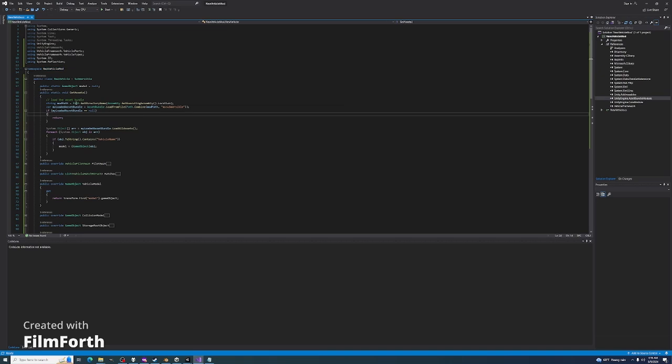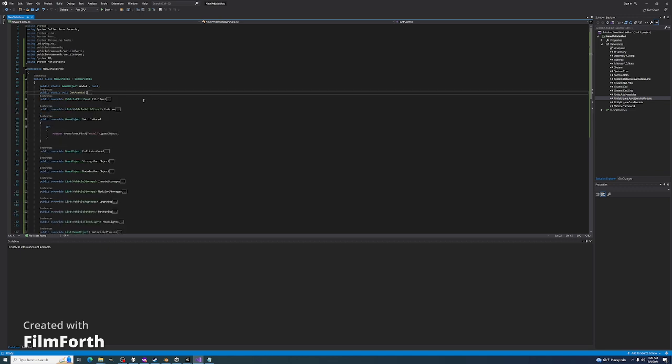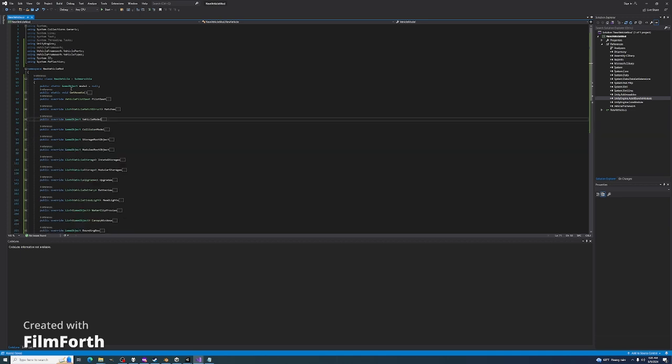Just so it's clear, path comes from system.io, assembly comes from system.reflection, and asset bundle comes from the asset bundle module here. Finally, instead of returning this, I'm going to return model. This depends on getAssets being called before the vehicle model is retrieved, but that won't be a problem.